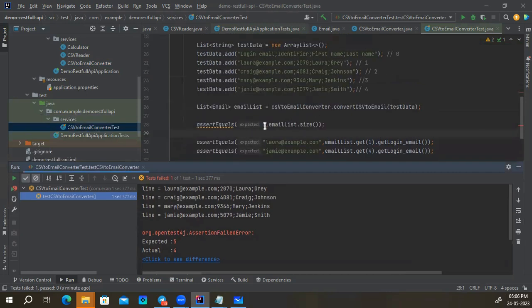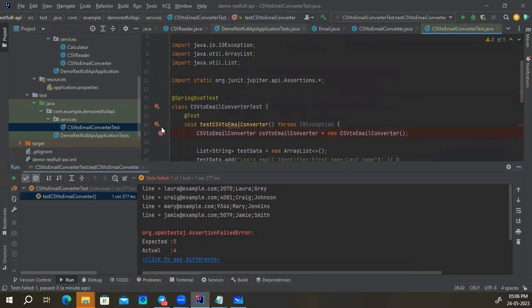So I need to change this test case because I am expecting only 4 lines, 4 objects.